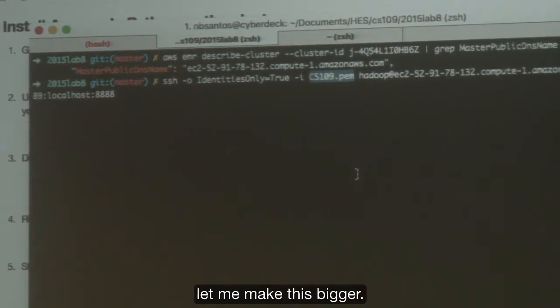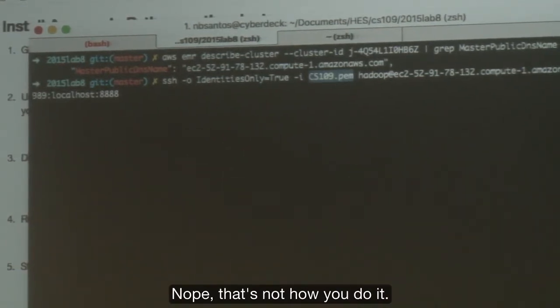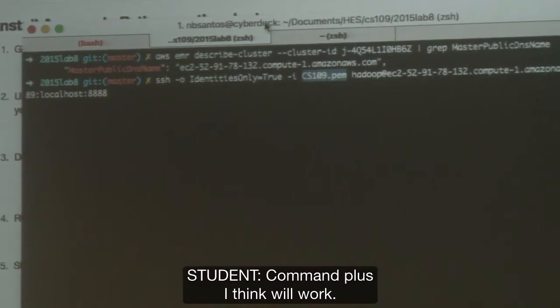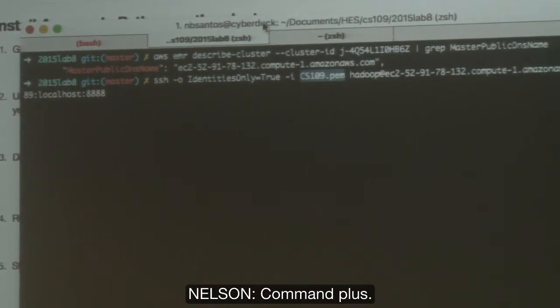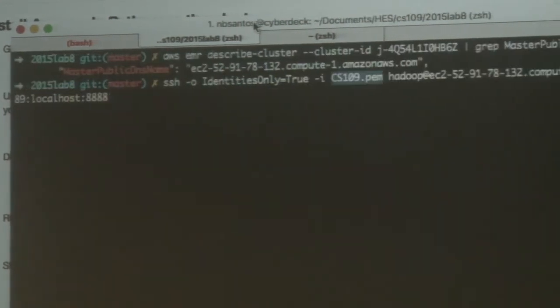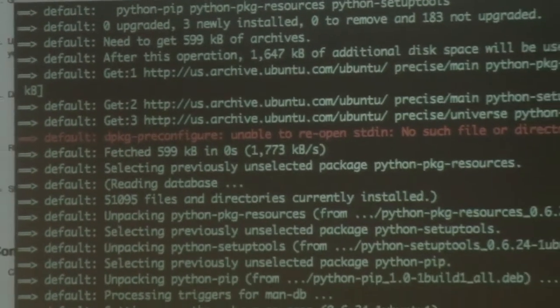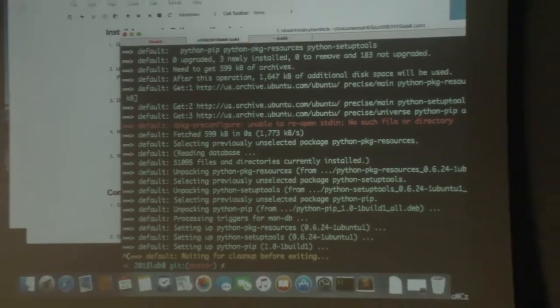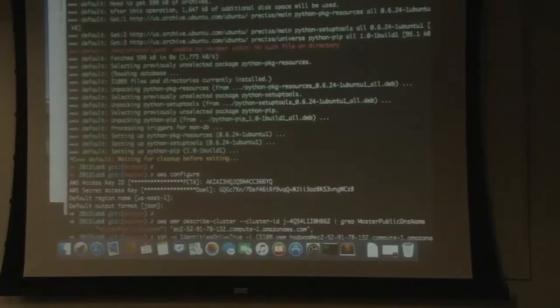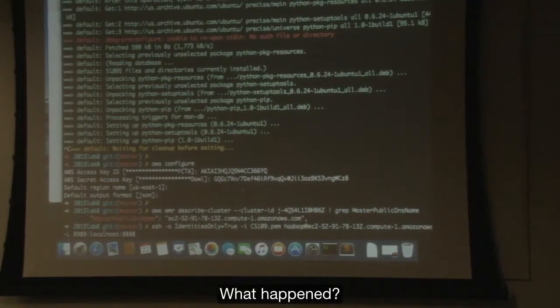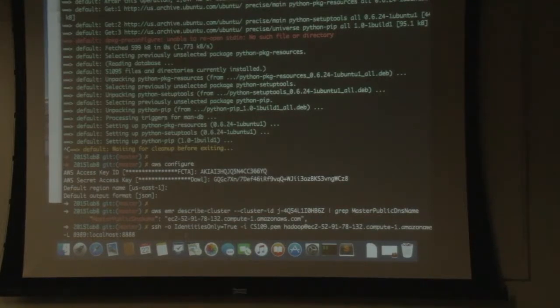Let me make this bigger. Nope, that's not how you do it. Command plus, I think. Command plus. There we go. What happened? Maybe it's too big now. Okay.